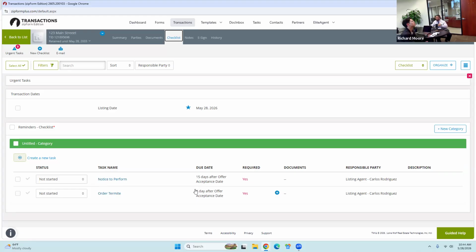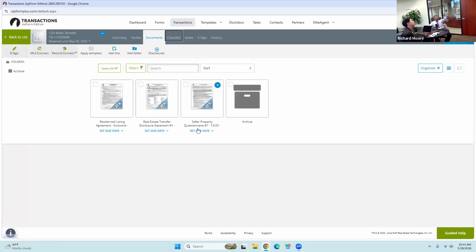So this is going to send me an email, say, hey, do this. Hey, do this. But along with this checklist, I can add all the seller's disclosures so that when I apply the template, it adds everything that I need. This is so awesome, man. This is such a time saver. I don't know how I didn't know about this. Anyway, any questions?